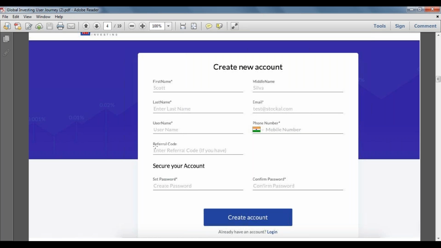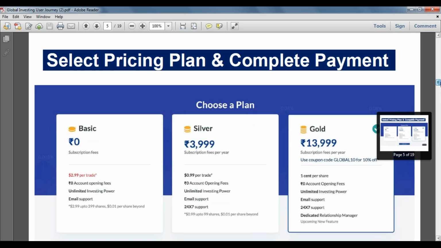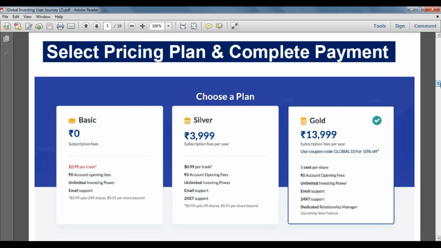The referral code is your relationship manager's employee code, basically. So you can put in his code over here. Then you can set your password and confirm it. Once you confirm the password, you just need to click on create account. Once you click on create account, this is the next screen that you come across. It will ask you to choose a plan.